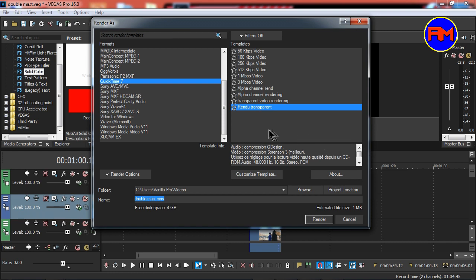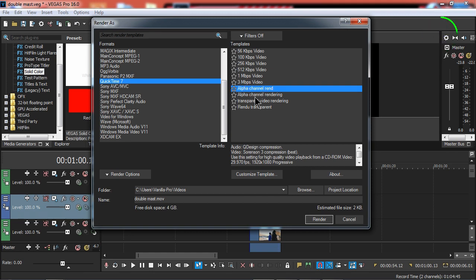Now on the render as, you need to select QuickTime. If you don't have QuickTime installed on your computer, check the link I included in the description, or check the YouTube video on how to render transparent videos using QuickTime. Select QuickTime and then go to Alpha channel. This is what I did earlier, so my settings are already okay. If you use the link, you will definitely know how to do this tutorial. Go to Alpha channel and then customize, but my settings are already okay.